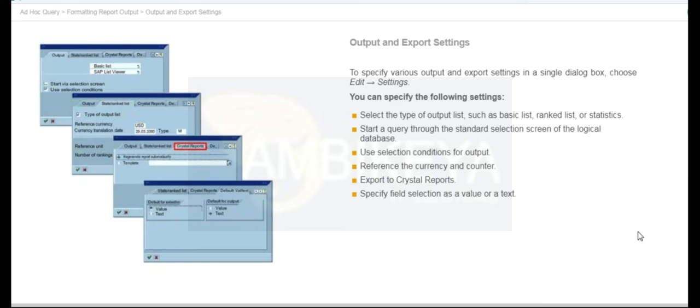Crystal Reports tab page. On the Crystal Reports tab page, you can determine how data is exported to Crystal Reports if Crystal Reports is started directly from InfoSet query. You can also create a Crystal report each time data is exported. Alternatively, you can export data to an existing Crystal report on your local PC.